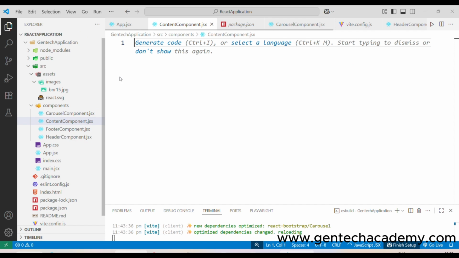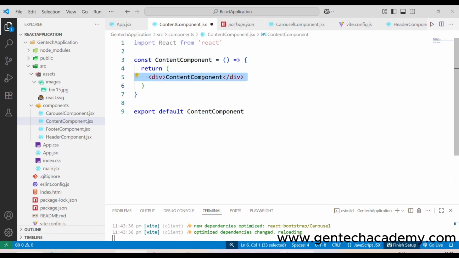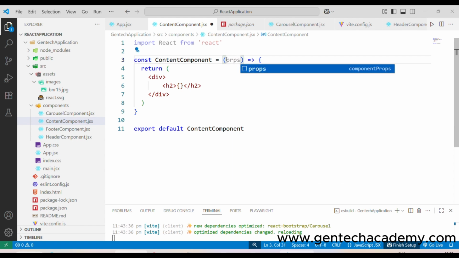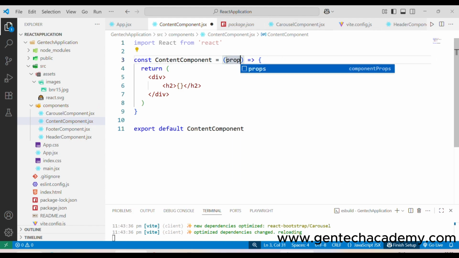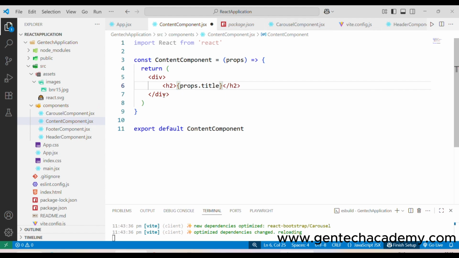Content component.jsx. So again, React arrow function component export. For the content component, first I need to apply h2. I would like to provide props here. I need to provide props, P-R-O-P-S. So here the same props I need to substitute. Props dot title. And here, for the class name, I need to provide text-center, because it has to be available at the center only.